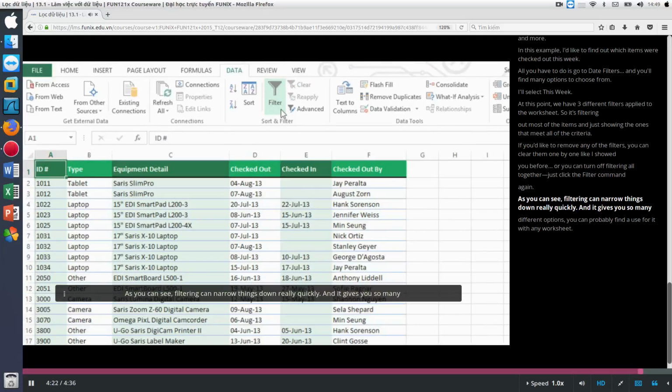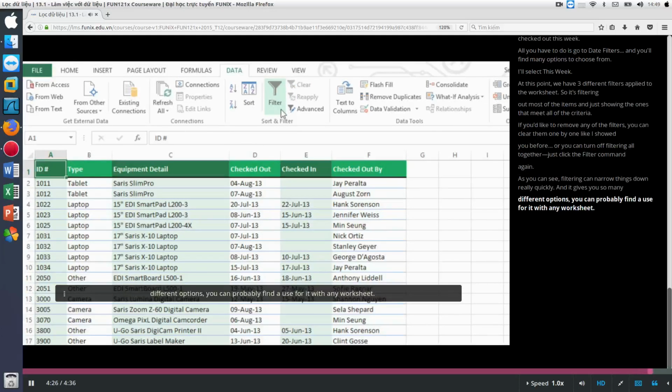As you can see, filtering can narrow things down really quickly, and it gives you so many different options you can probably find a use for it with any worksheet.